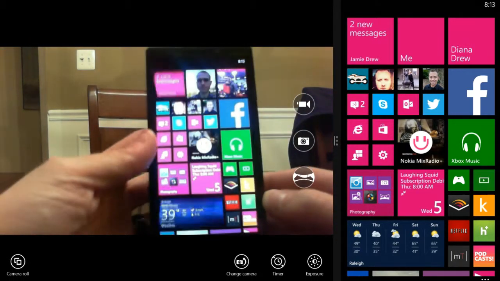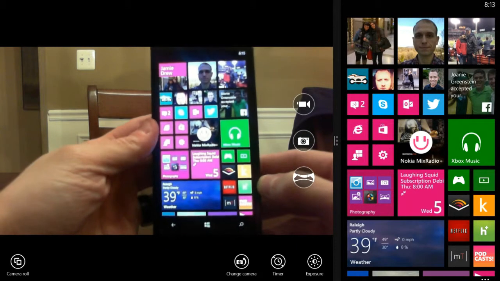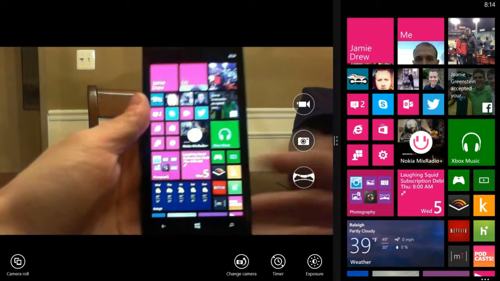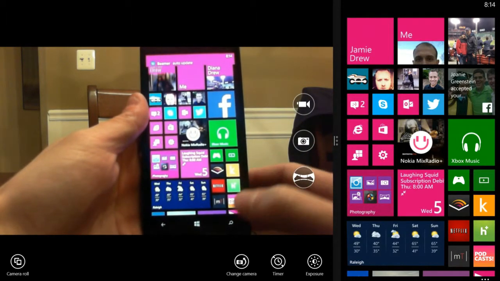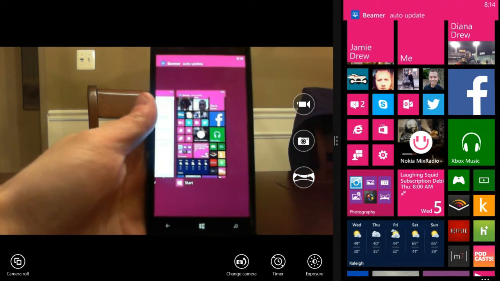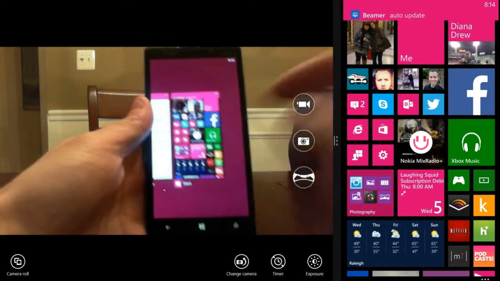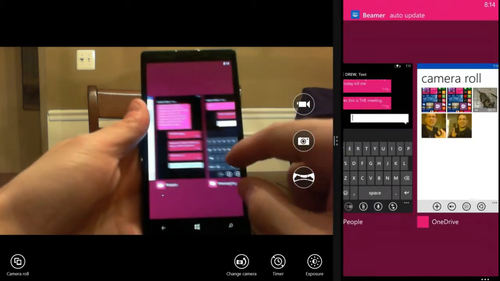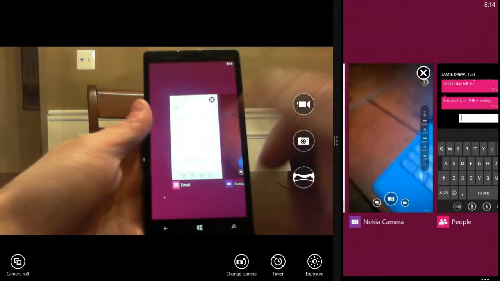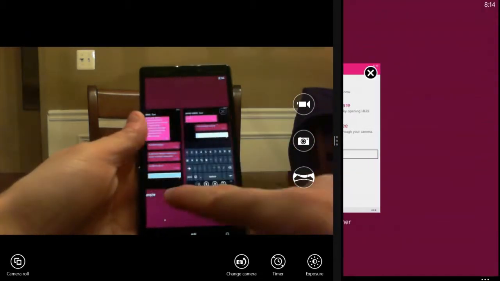Okay, so the first thing we're going to look at is multitasking. Windows Phone has a really cool way of getting around to the apps that you've been using. All you do is hold down the back hardware button, and that brings you into the multitasking view. All of the apps that you have open, you can scroll through them here. If you want to switch to an app, you can just switch to it. If you want to close an app, you can hit the X.